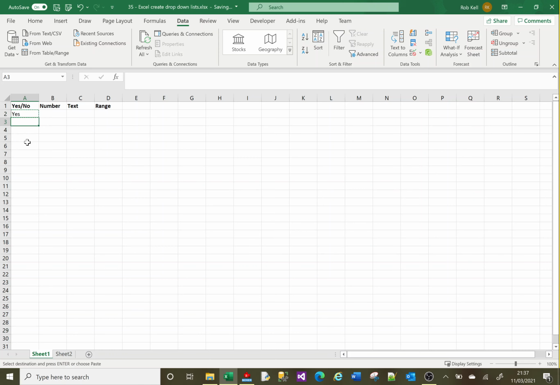We can copy that cell and paste it below, and what that will do is it will paste the selected option, but also it will paste in the validation setup as well.